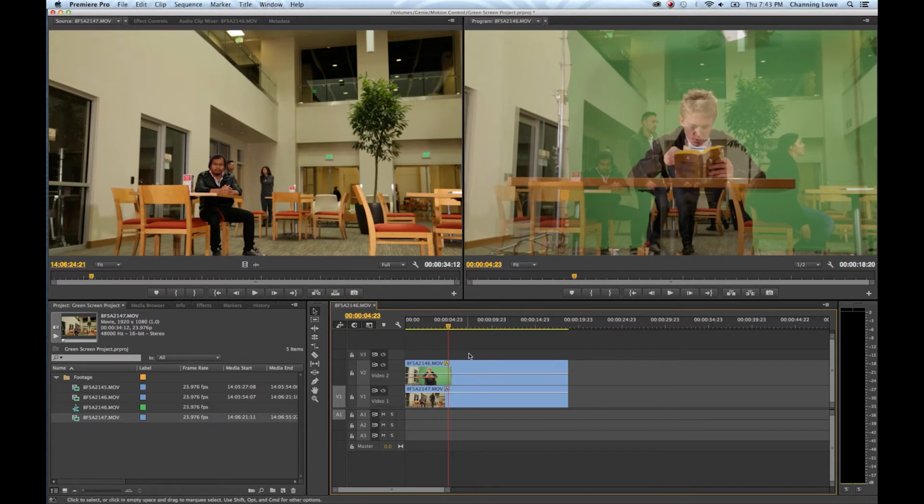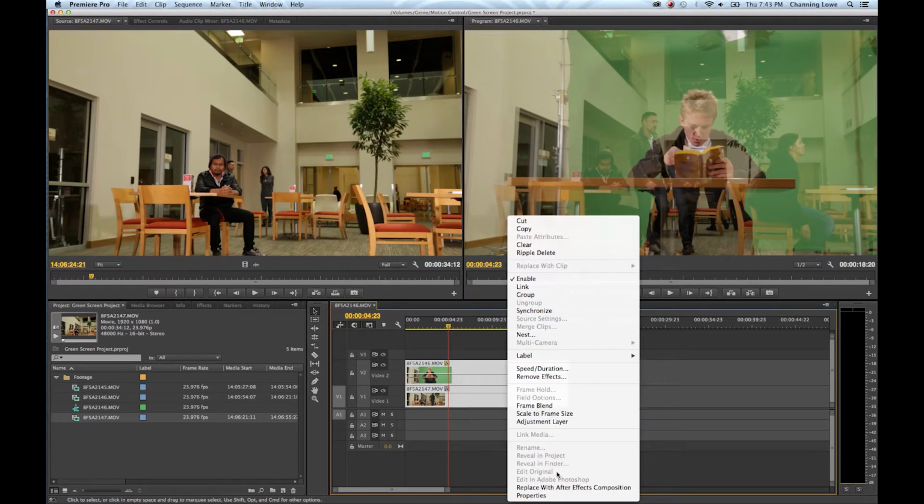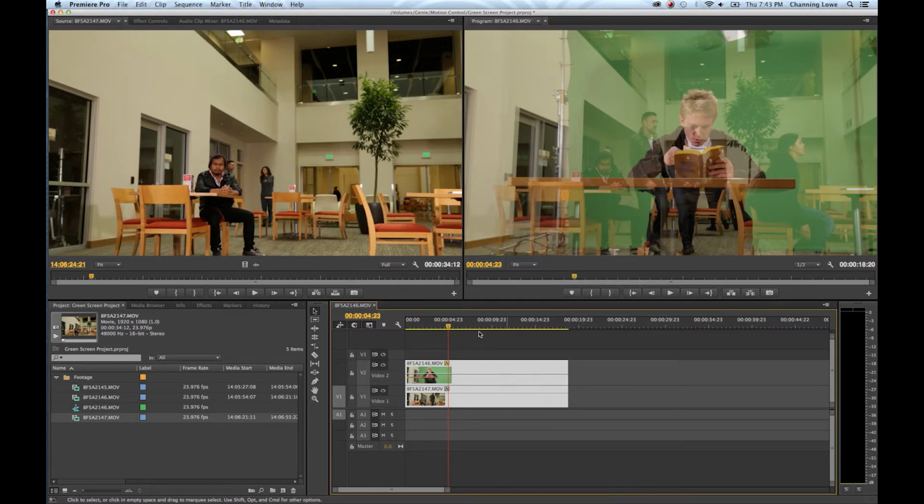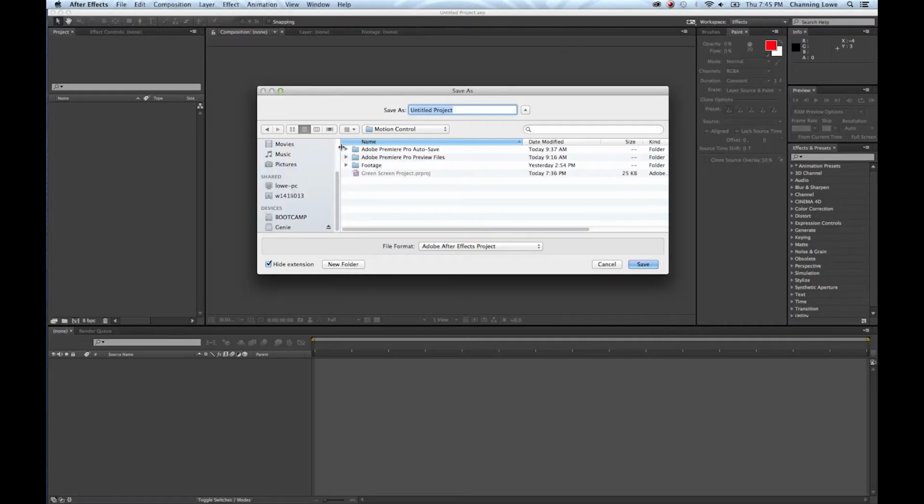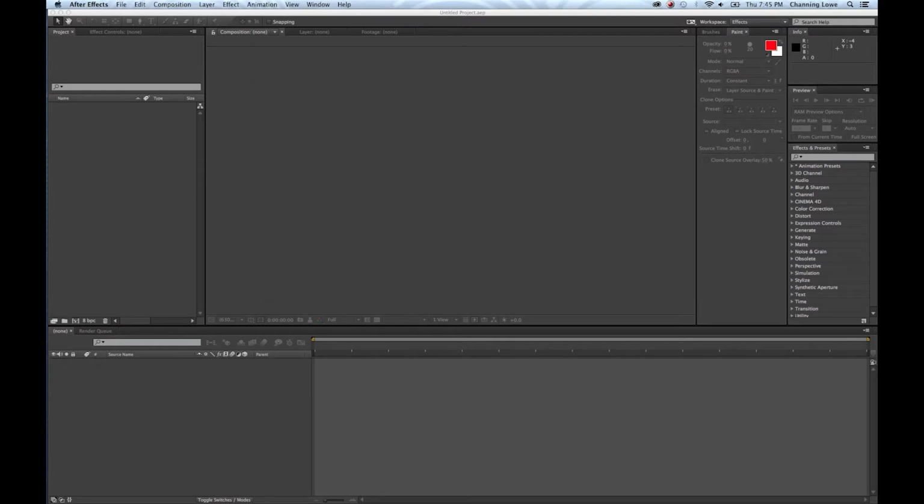I'm going to leave the opacity down on that one, highlight both these clips. We're going to right click on them, replace them with After Effects composition, and send it to After Effects. When you send this over to After Effects, it's going to carry the opacity information over to After Effects of this clip as well. Okay, I'm going to save this After Effects, green screen, whatever you want to call it. I'll create a composition and bring my two layered clips in here.